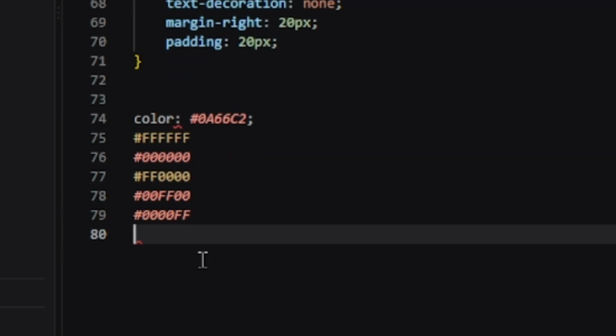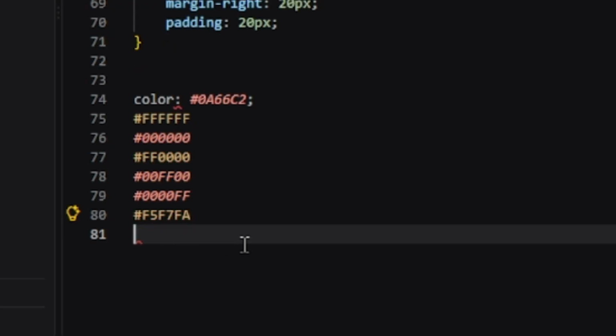Then we can also have this one, F5F7F8. This one represents light gray. We can also have one like this, hash 636363. This one represents dark gray. Okay. So hex colors provide much more precision than named colors.